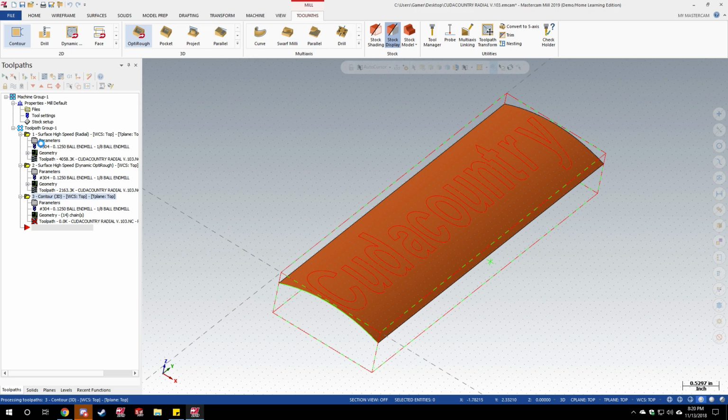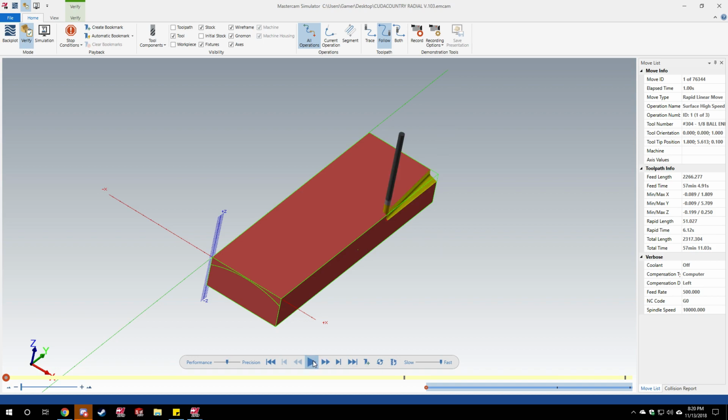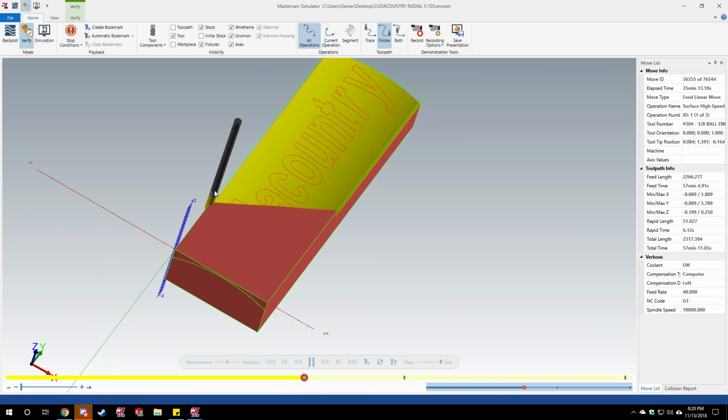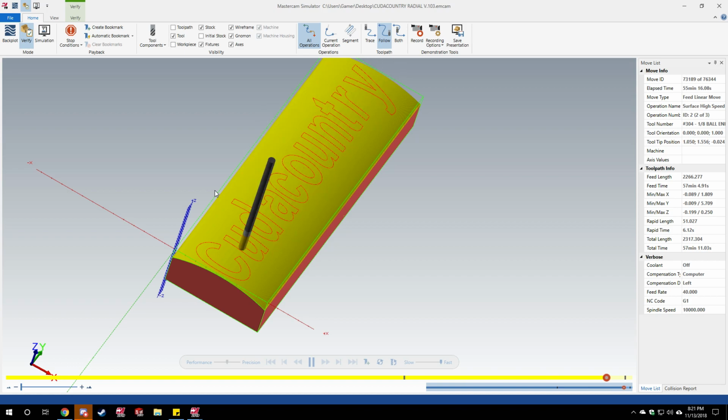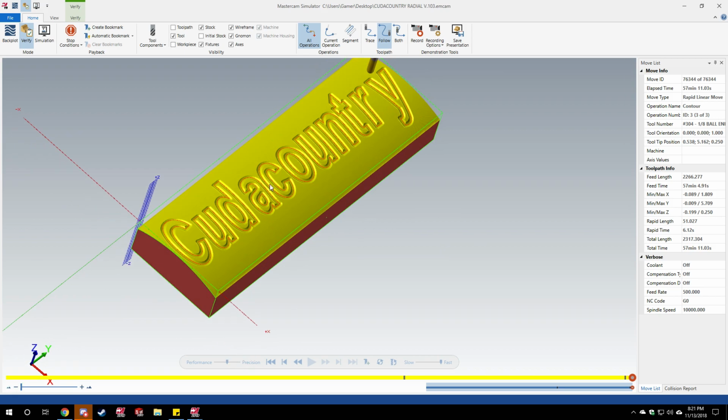Wait for it to load. Alright, now we're going to select all operations and then just verify them. And now we're going to play. So again, it's doing the surface high speed radial, and it's going to do the dynamic OptiRough, which smooths it out. And then you have the letters, and that is how you do the surface high speed radial.